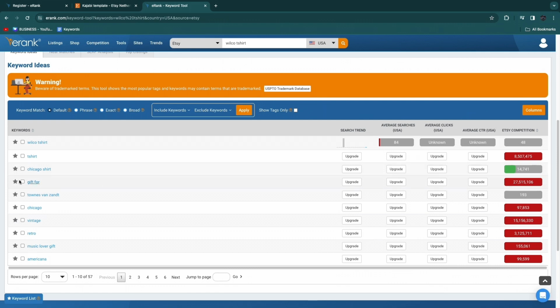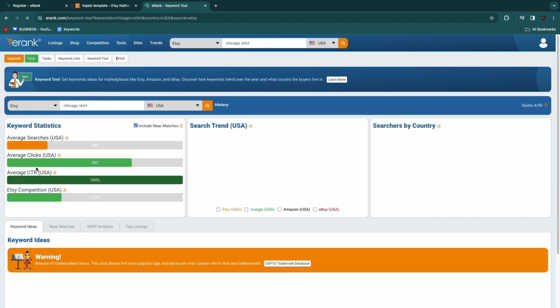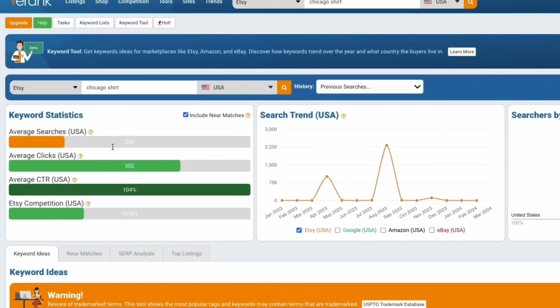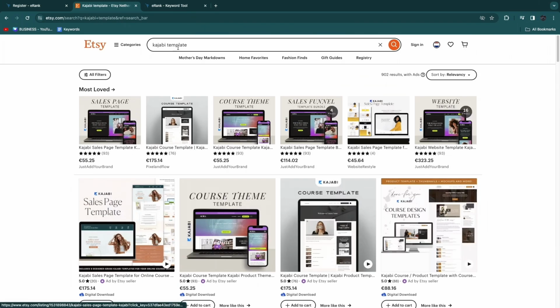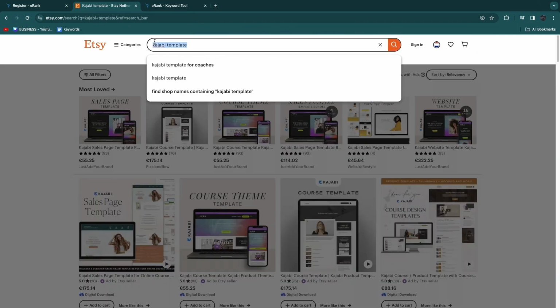So if you do click on a specific product, such as the Chicago shirt right here, then you can see the amount of searches, although again you can only do this a certain amount of times for free. So this one right here should be pretty good, since it has 289 average searches, 302 clicks, and an average CTR of 104% with pretty low competition. So now let's search for this on Etsy to see if the listings are professional.